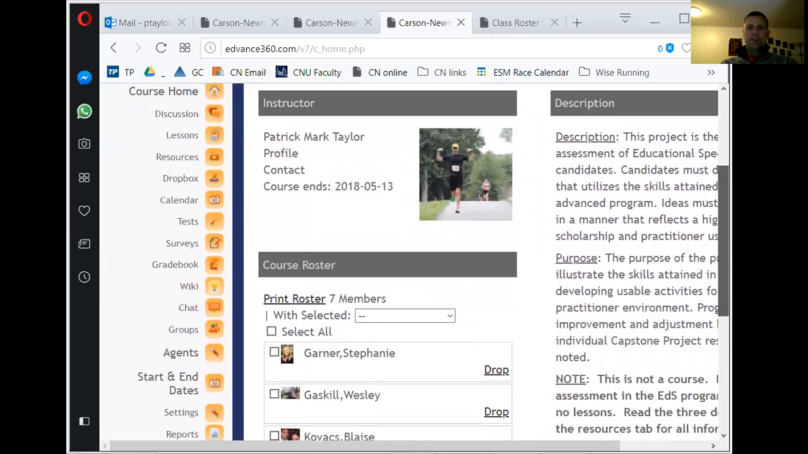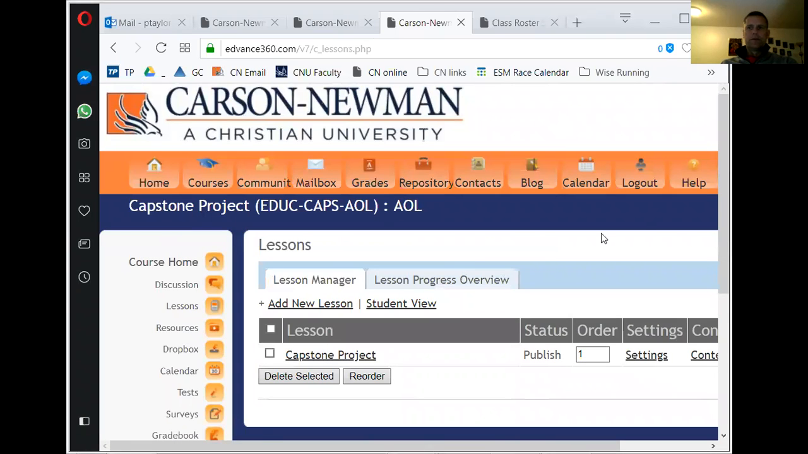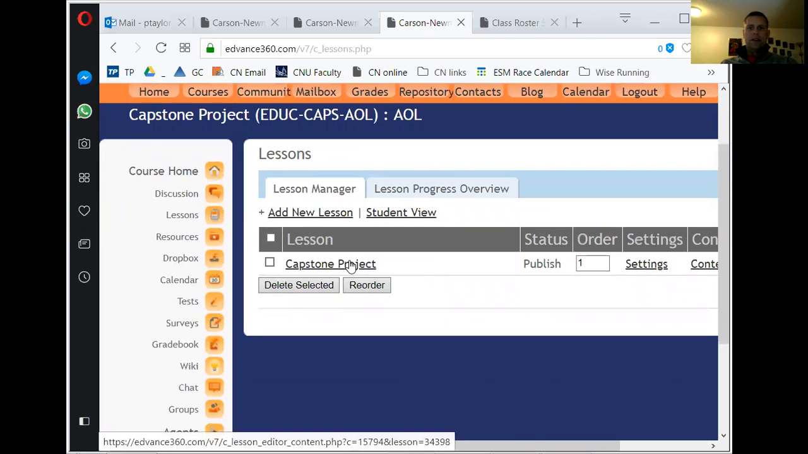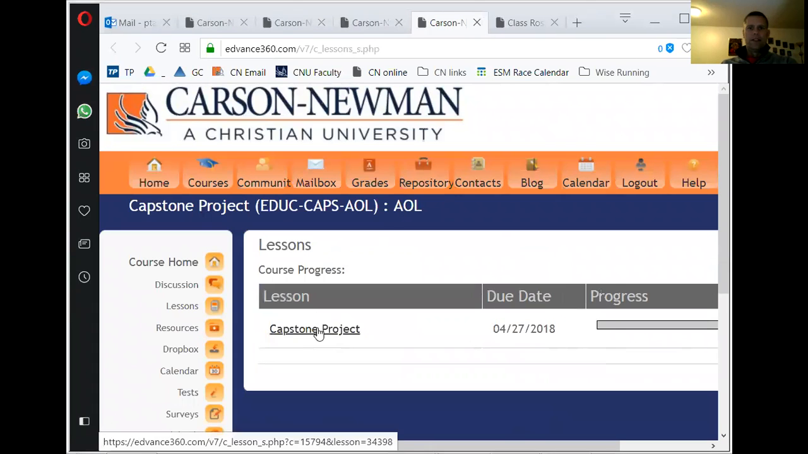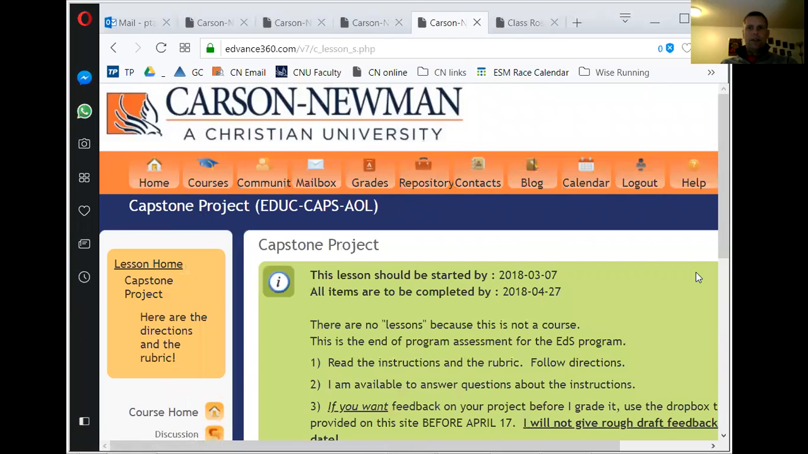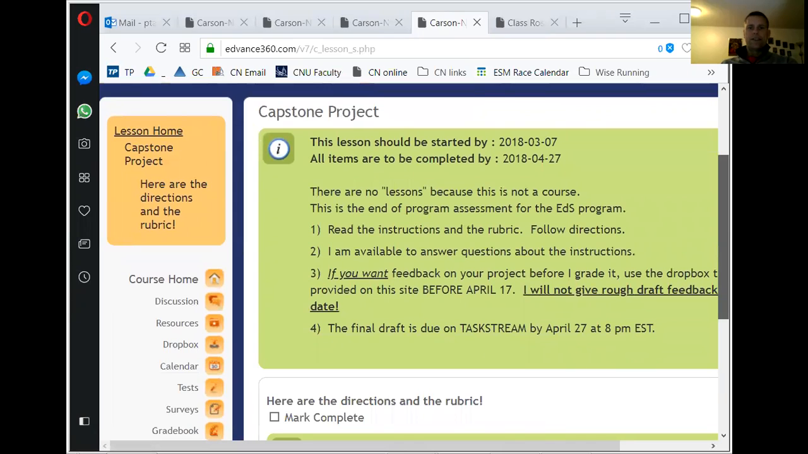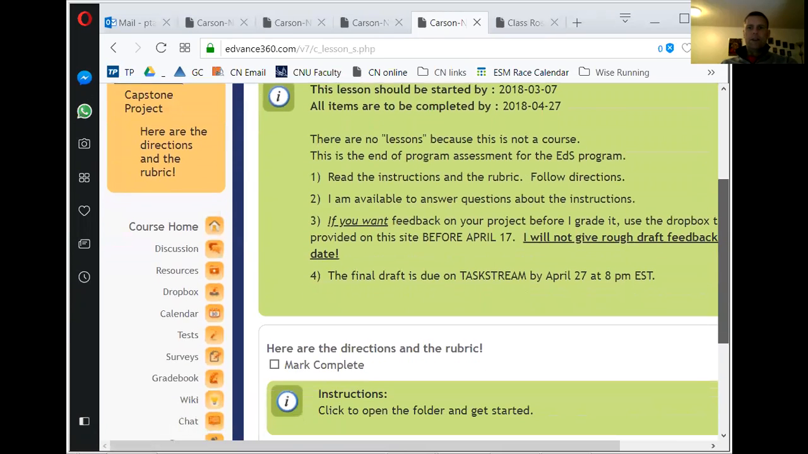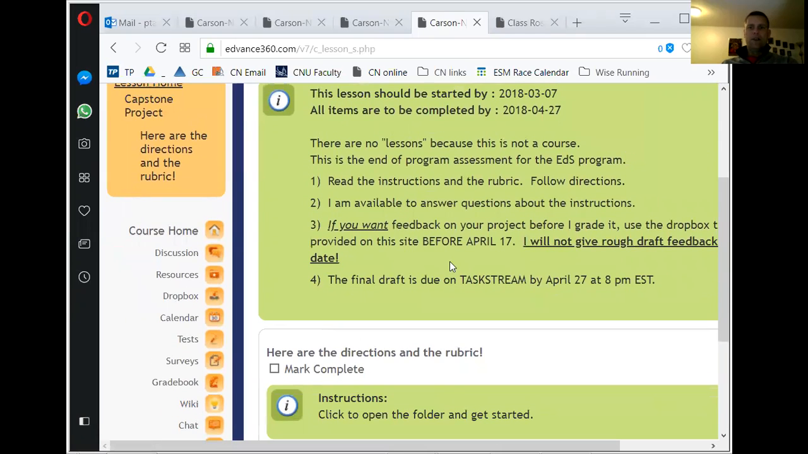There's a description over there, but what you really need to know is in the lessons tab, you will find the capstone project. It will look like that to you here. And when you click on it, it says read the instructions. I'm available for questions, and if you want feedback, get it to me before April 17.